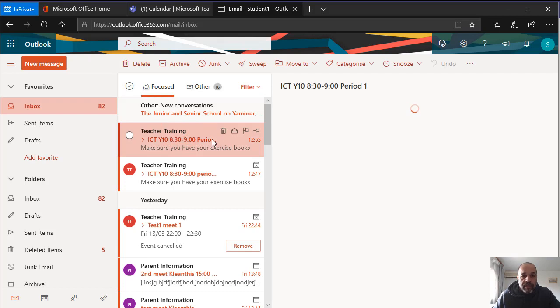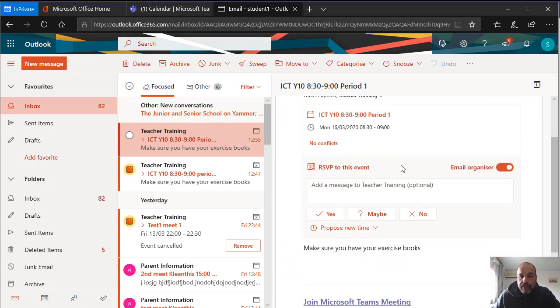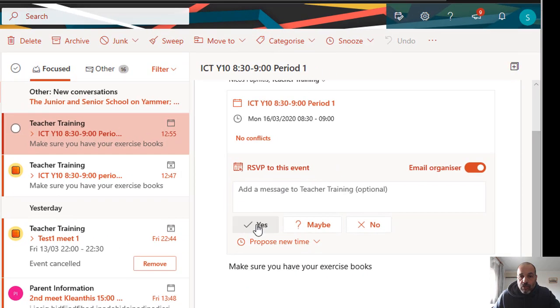So when they click on this email, they've got the RSVP to this event, and they can also RSVP here. Now, here's the little trick. As soon as they click on yes, if they're going to attend, this email vanishes. It goes in the deleted because it actually stores it then in the calendar.